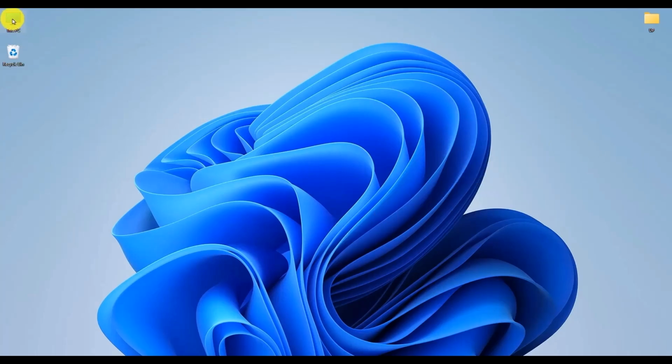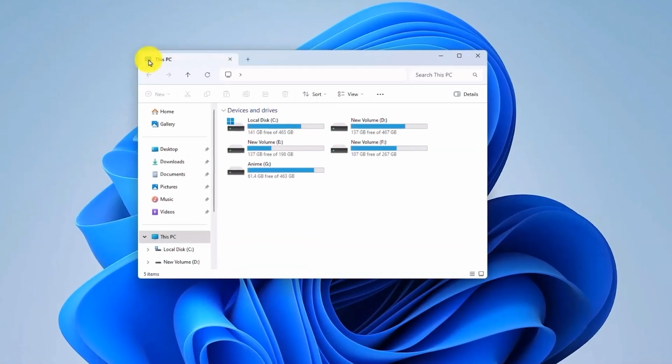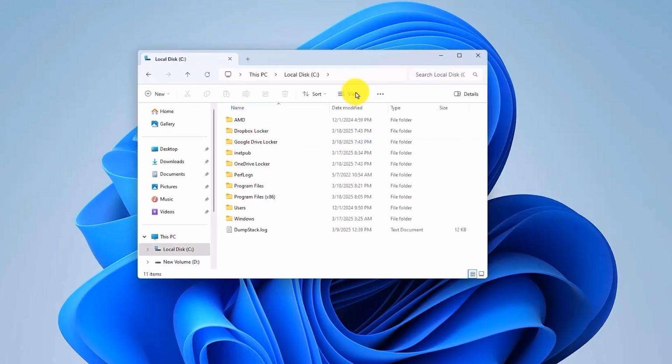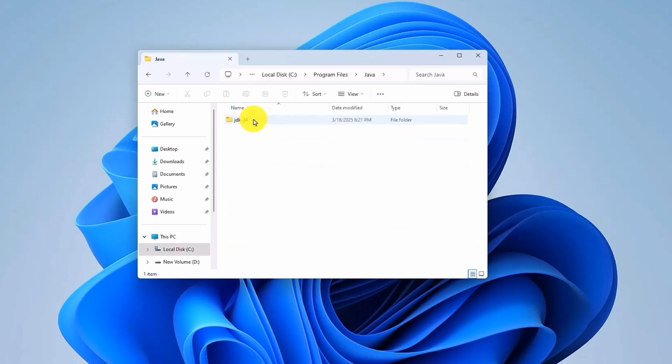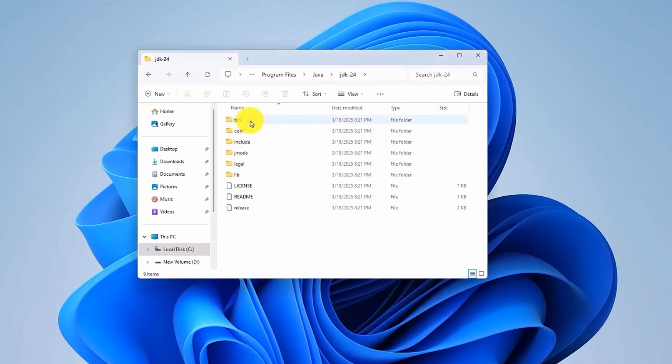First, just simply open your File Explorer and navigate to the C drive, then Program Files, and then just search for Java, then open the Java folder. Now for me, the Java version is 24. It will be different for you. So what you do is just go inside that, then just go inside the bin.